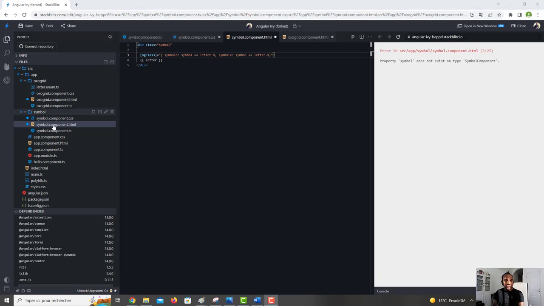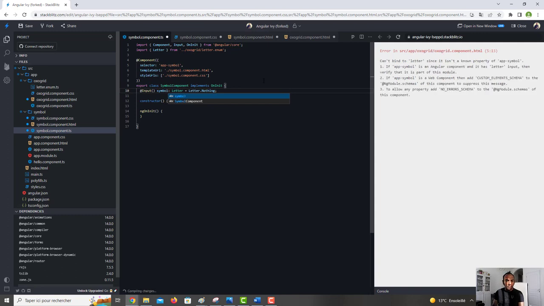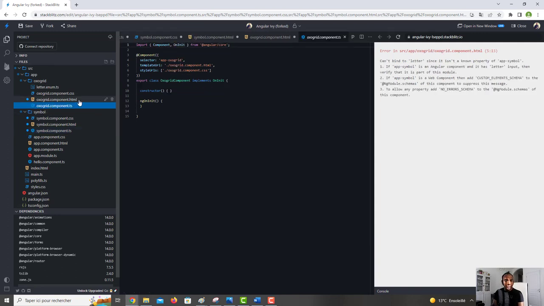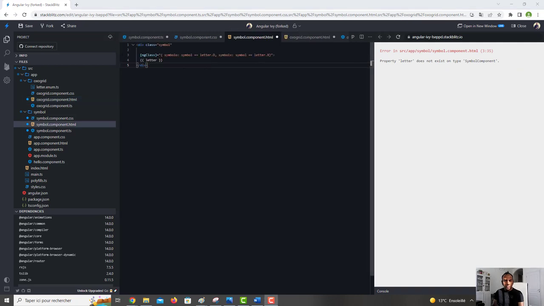Okay, I will just rename some variable, because maybe we need the enum after. So I will just put symbol here instead of letter, and also I use symbol here, of course, because we have changed it here. Okay, and after we can display the symbol just here.